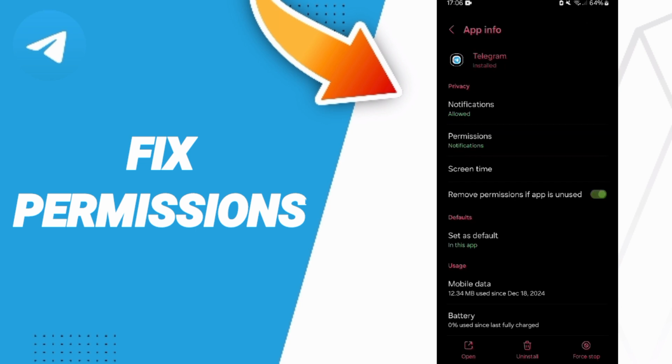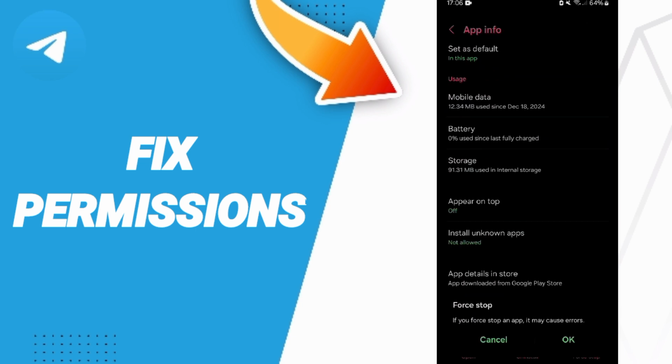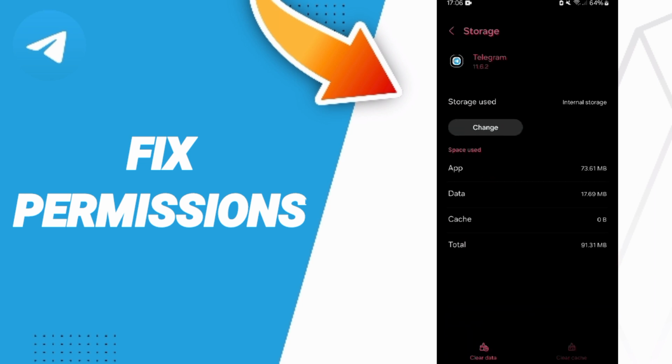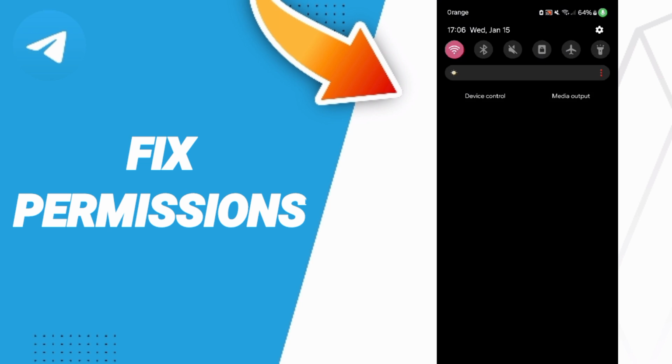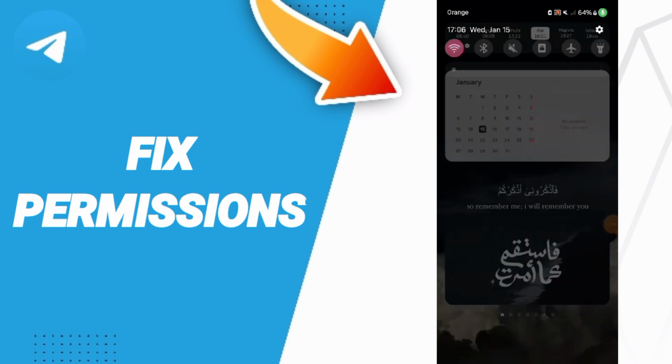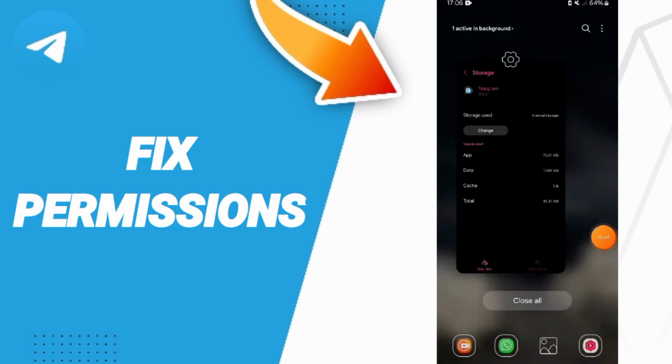Then on this app info page you will tap force stop and click OK. Here you will enter the storage window. Then we click on clear cache. Here you can turn off your Wi-Fi and turn it on again to fix that problem.